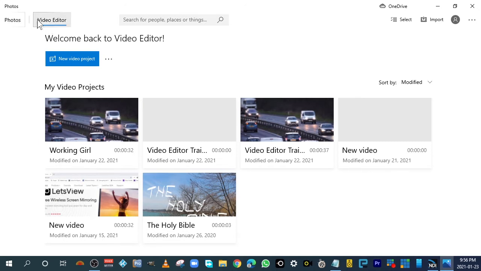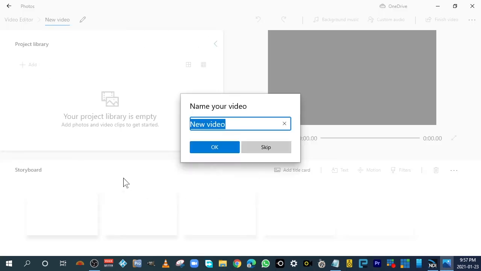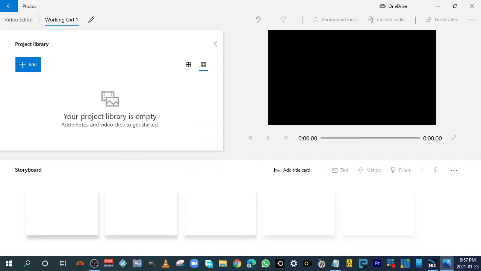So you have here Photos, and the second one is Video Editor. You would click on that, New project, and this comes up. You give this new project a name, which can be anything. I'll possibly name it Working Girl, and say OK. And then here you have your project library and your preview window, and down here your storyboard.